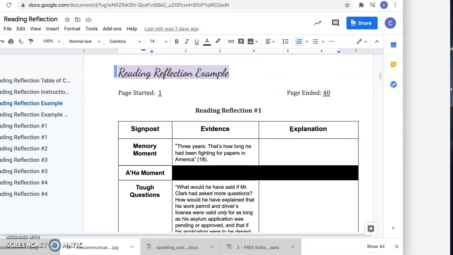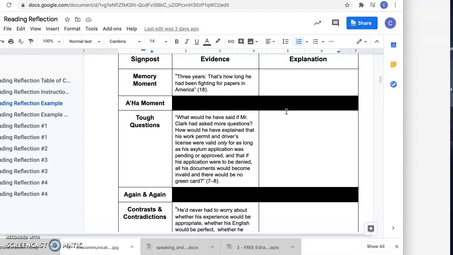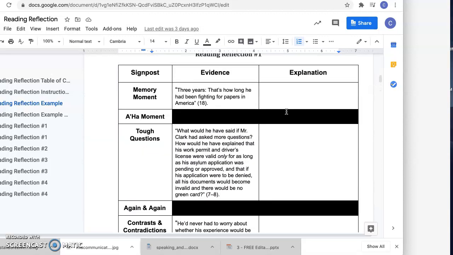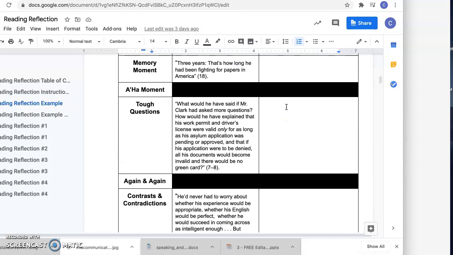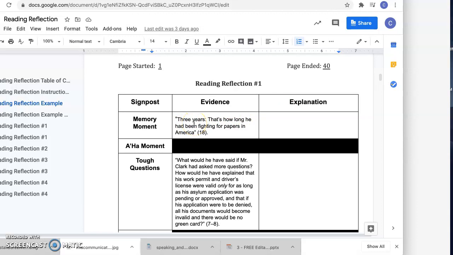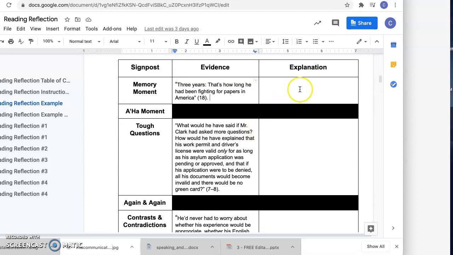This is what your signpost tracking chart is going to look like. Notice that there are 2 that are blacked out. And the reason for that is because every single time we read, we're not going to find every single signpost. So you're just going to pick out the ones that you can find. My goal for you is to find at least one. Find one signpost, okay? You're going to then put in the quote. So you're going to look for the quote in the book that uses that signpost. And then the numbers here, this is your page number, okay? Where did you find that signpost? And then your explanation. So how does this evidence support that it's this signpost?